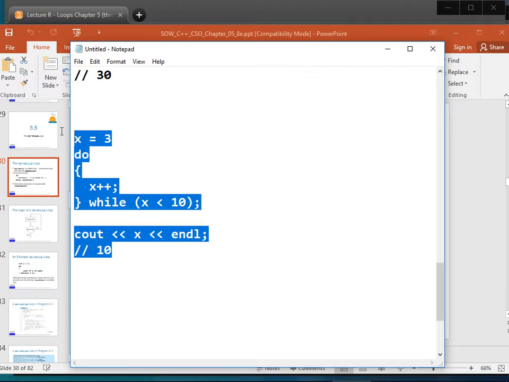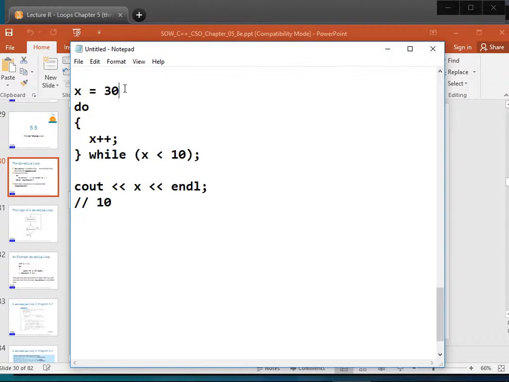However, if we took the same code and we started it at 30, please ignore the fact that I'm forgetting my semicolons, then it would zip in here, it would add 1 to it, so x is now 31, but that's no longer true, so it'd fall out and it would print 31.